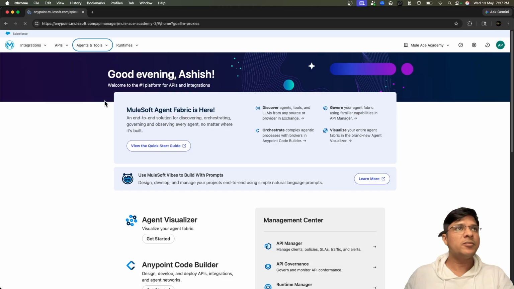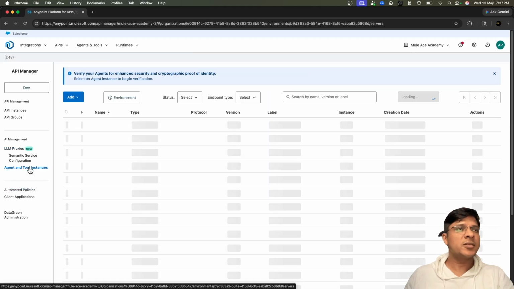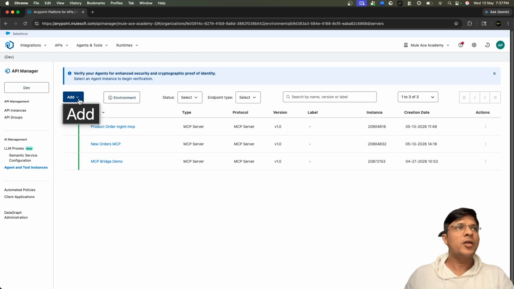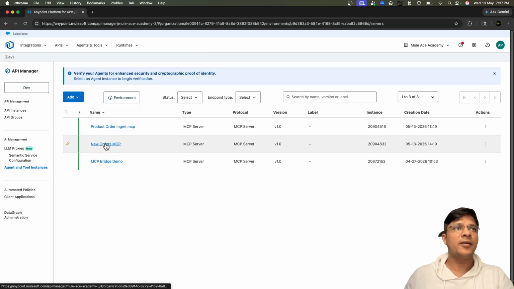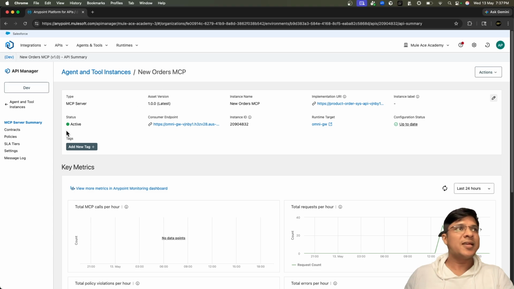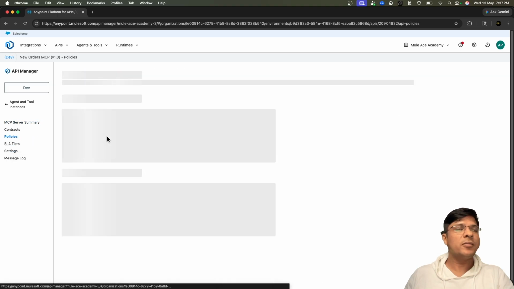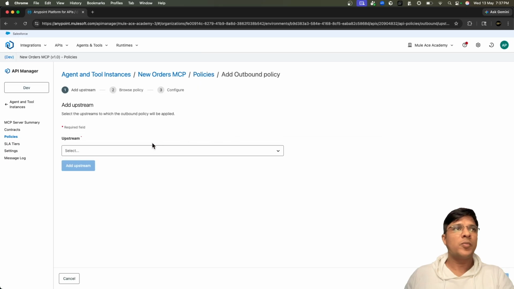Select API Manager. Under API Manager, let's go to the agent and tool instances section. Here, you can go ahead and add multiple things like MCP server, MCP bridge, agents. I already created a few of them, so I'll go ahead and select one of them. Once you are inside, go to the policy section here, select outbound policies, add outbound policy, select your upstream URL.